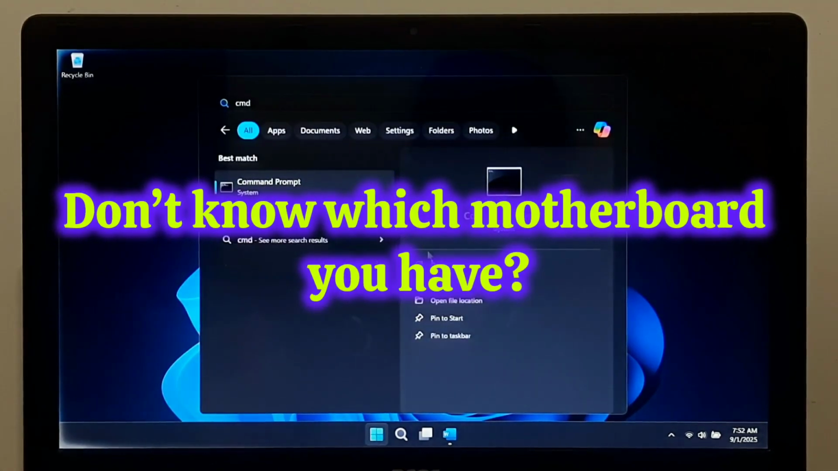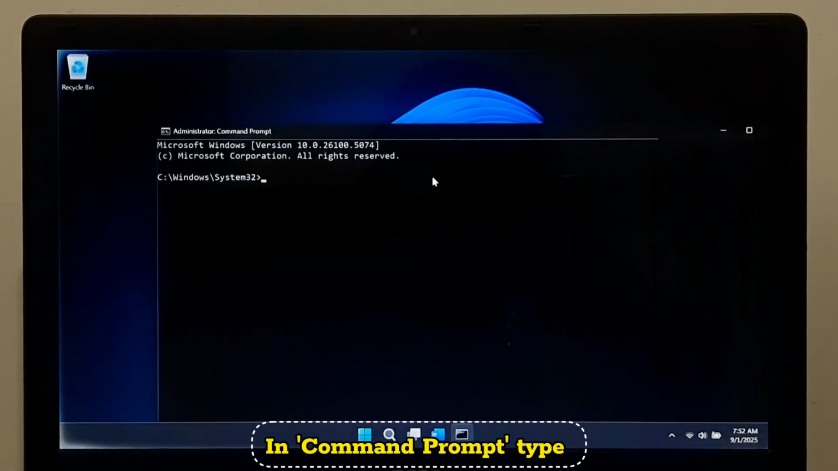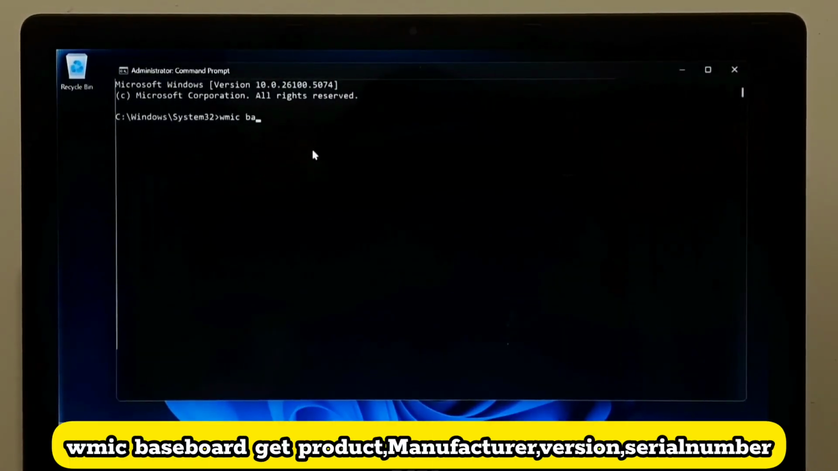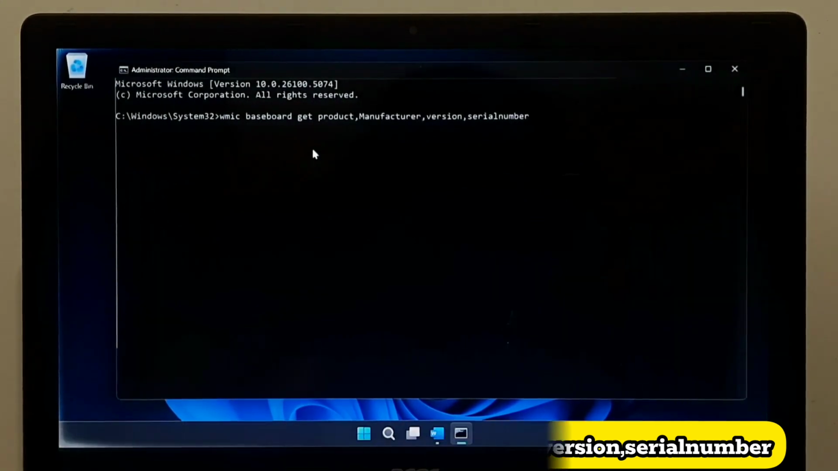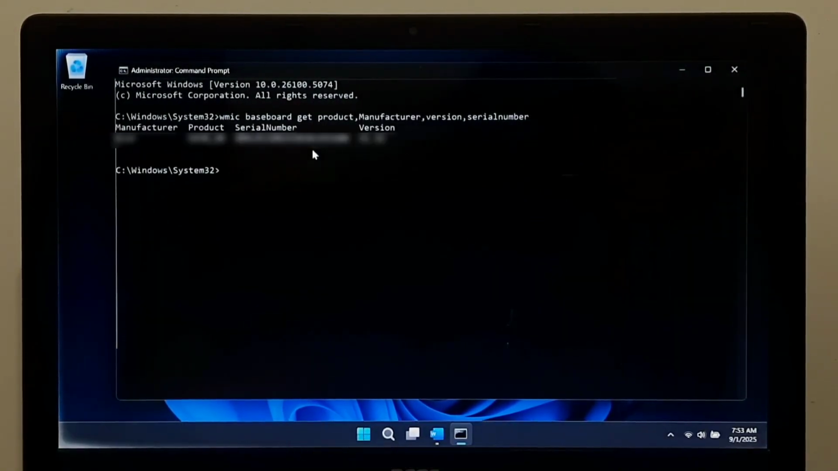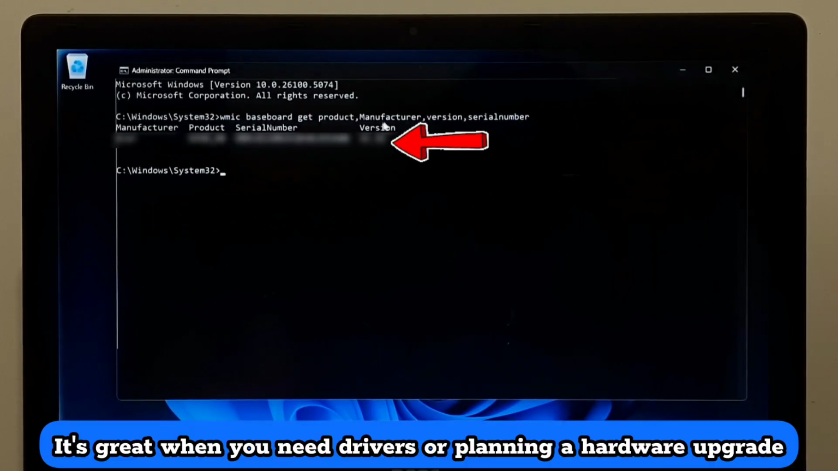Don't know which motherboard you have? CMD reveals it in seconds. In command prompt type WMIC baseboard get product,manufacturer,version,serialnumber and then press enter. Now you instantly know which motherboard you have. It's great when you need drivers or planning a hardware upgrade.